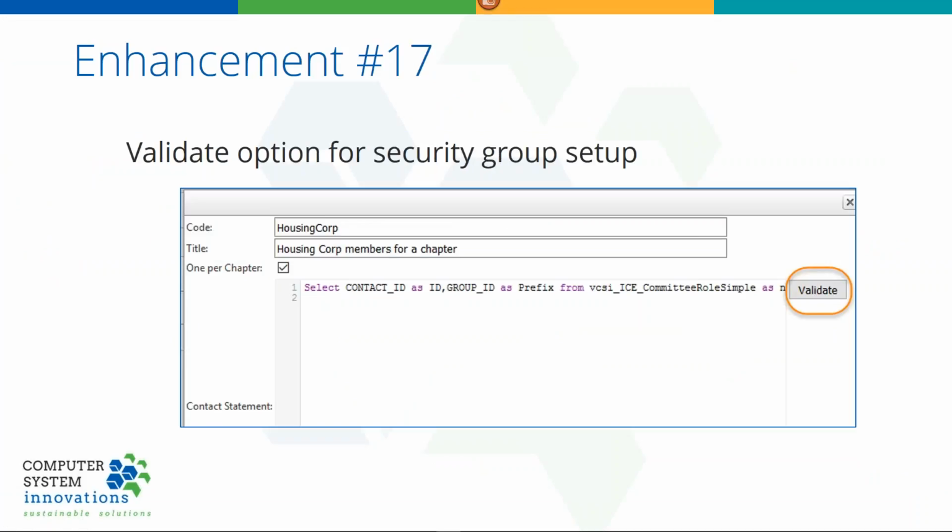Enhancement 17. When creating security groups, we have added a validate button to the far right so you can confirm that your query is producing the right members. You test these things in SQL, and sometimes when you put them in ICE, it doesn't display exactly the same. So this is a great way to confirm that your SQL code that you have entered is correct.